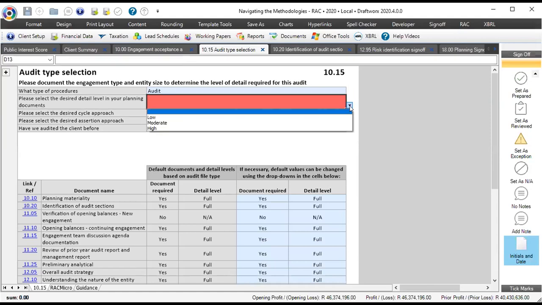And if I hit that drop down, you have the options here between a low, a moderate, and a high. And what we've tried to do in some of the planning documents within Rac is take out some questions or sub-questions in some cases to help you speed up the process when you're doing a really small client. You don't want to be asked quite as many questions as when you're auditing a bigger client.